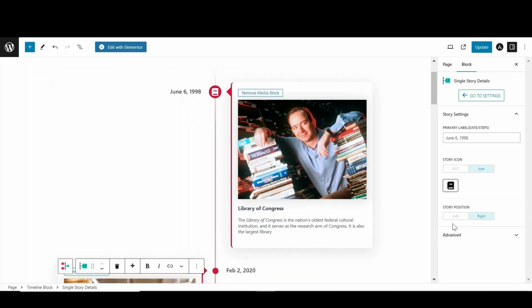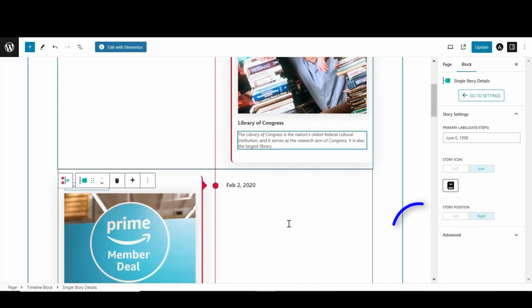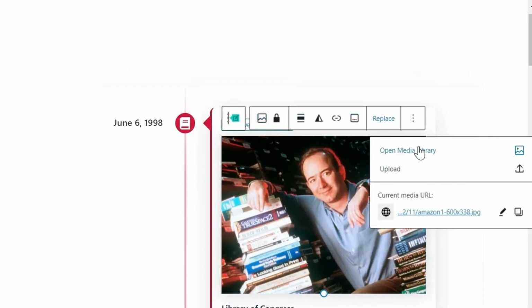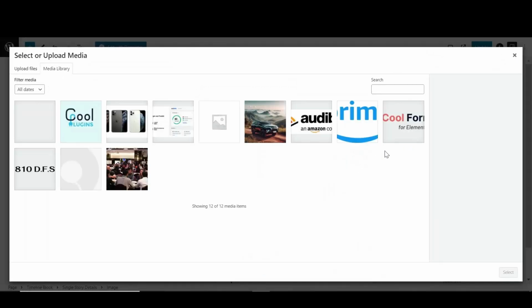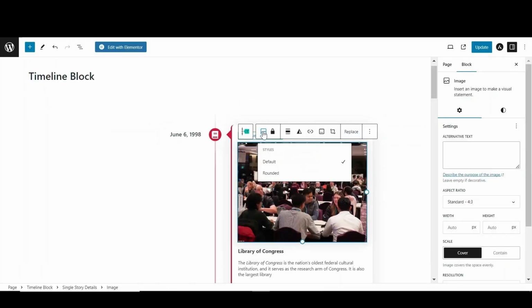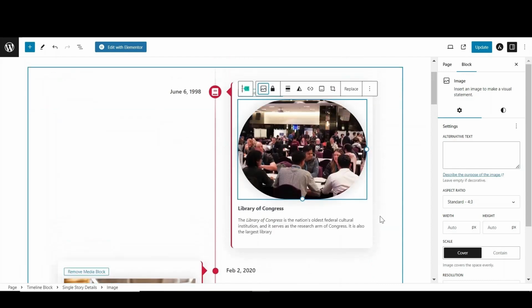Select on which side you want the block to appear, on the left or right side. Change the story image by clicking on replace. From here, upload a new image or select one from the media library. Click on the image icon. From here, you can change the display of the image from default to rounded.